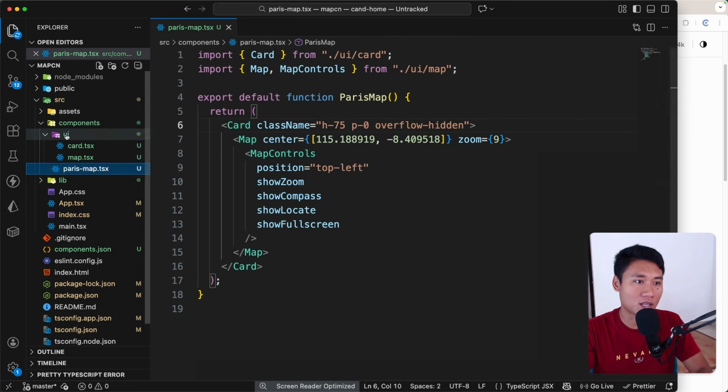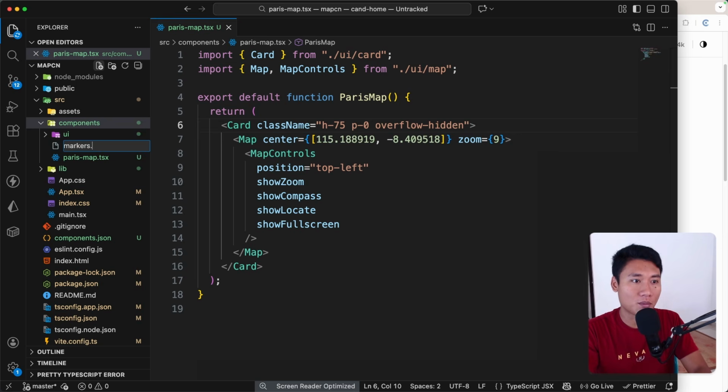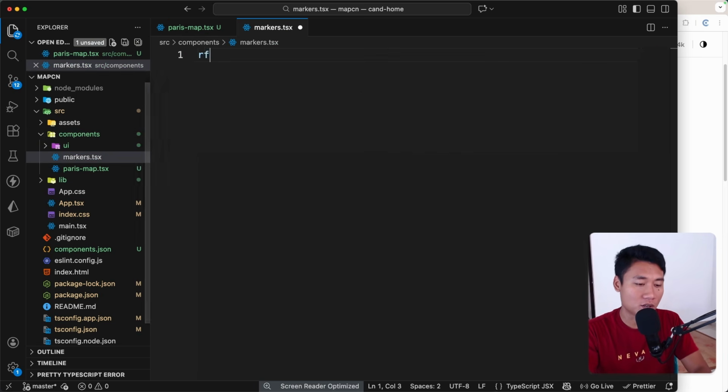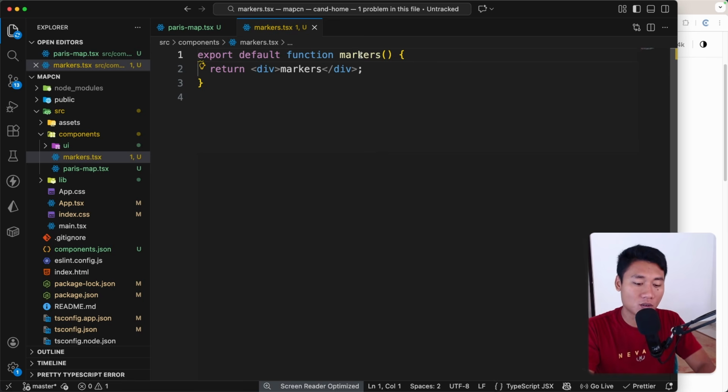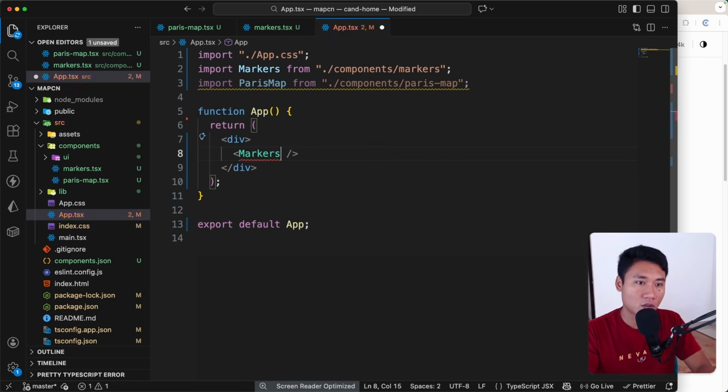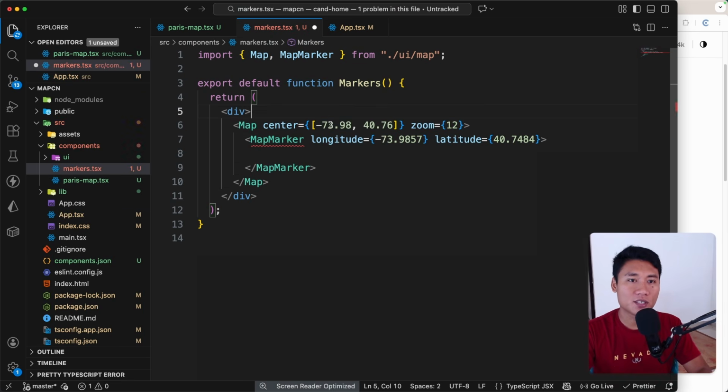I'm going to create another component. I'm going to call that markers.tsx. Let's do RFC, change that to markers, and we are going to render that on the app.tsx. So I'm going to render that in here. As you can see, on this marker component, I have the map, right? This is the center, this is the zoom, and also the map marker right here. This is the longitude and latitude.